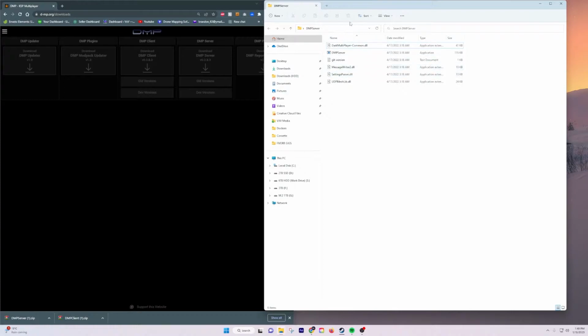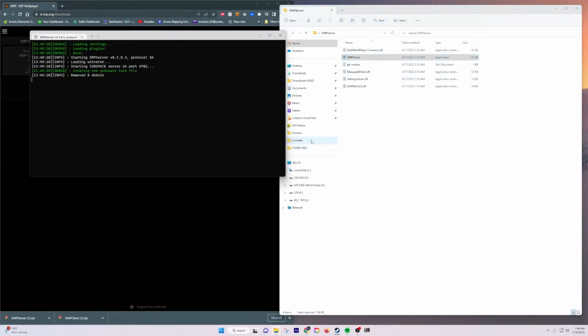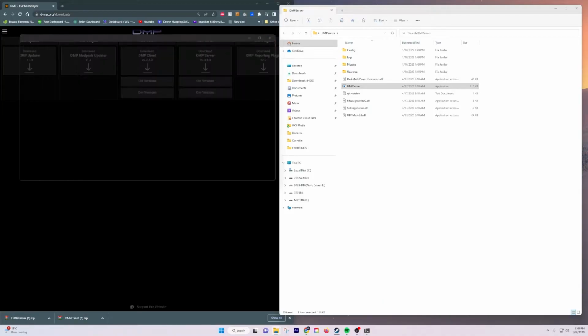But if you want to host a server yourself, that goes into part two, which is your server. So go ahead and open up the folder here and run it once by double clicking, and you'll see some folders populate and be created. And then you're going to want to close that.